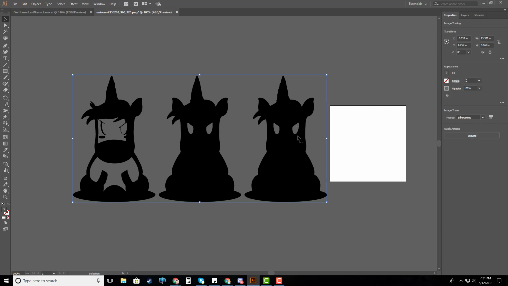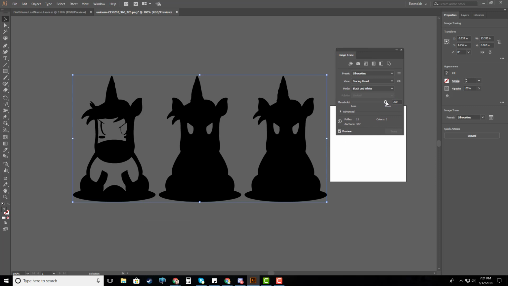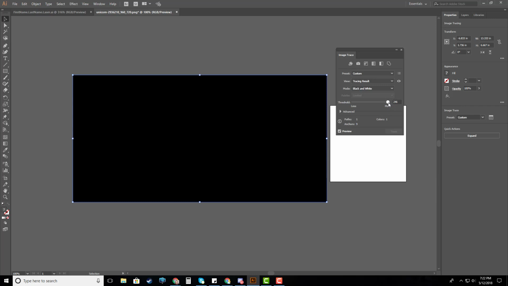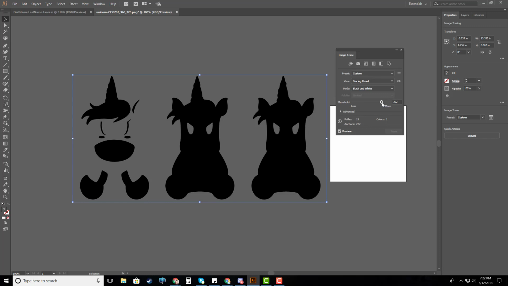Now remember, I could click that little image trace panel, which is up at the top left for you guys, and open up this panel, and I could slide my threshold to the right or to the left to give it more detail. But as you can see, that's not going to help fill the rest of this in for me. Okay, so I am going to have to do that myself.